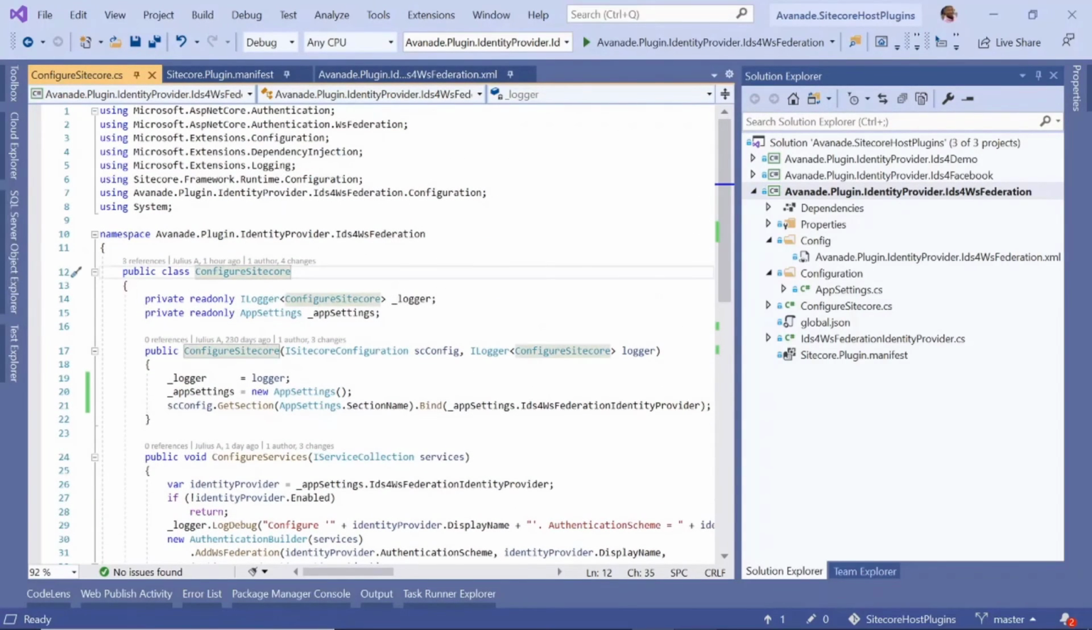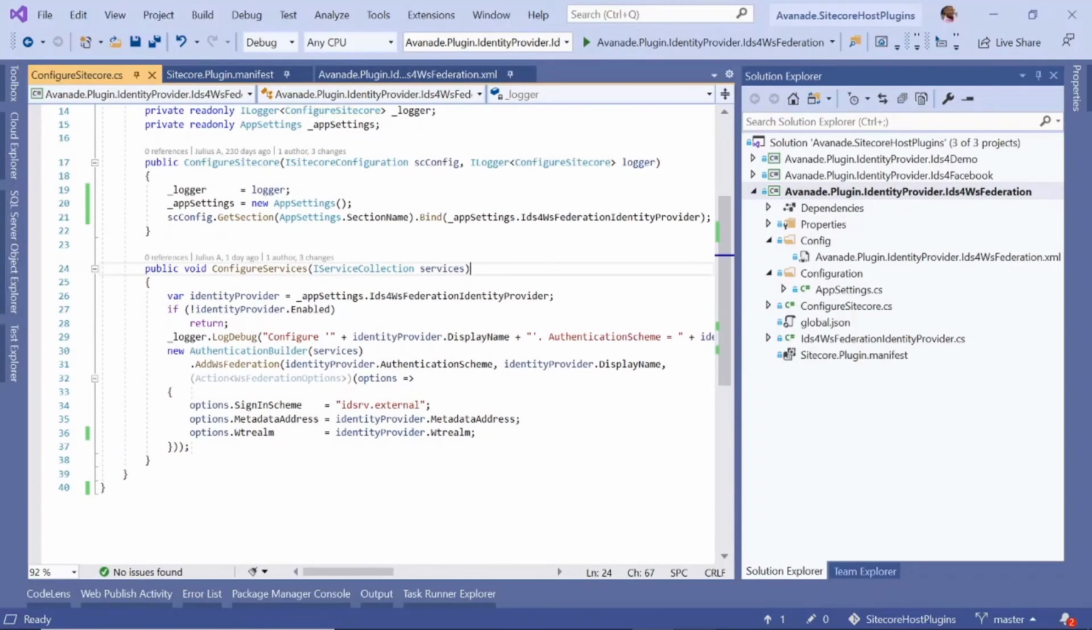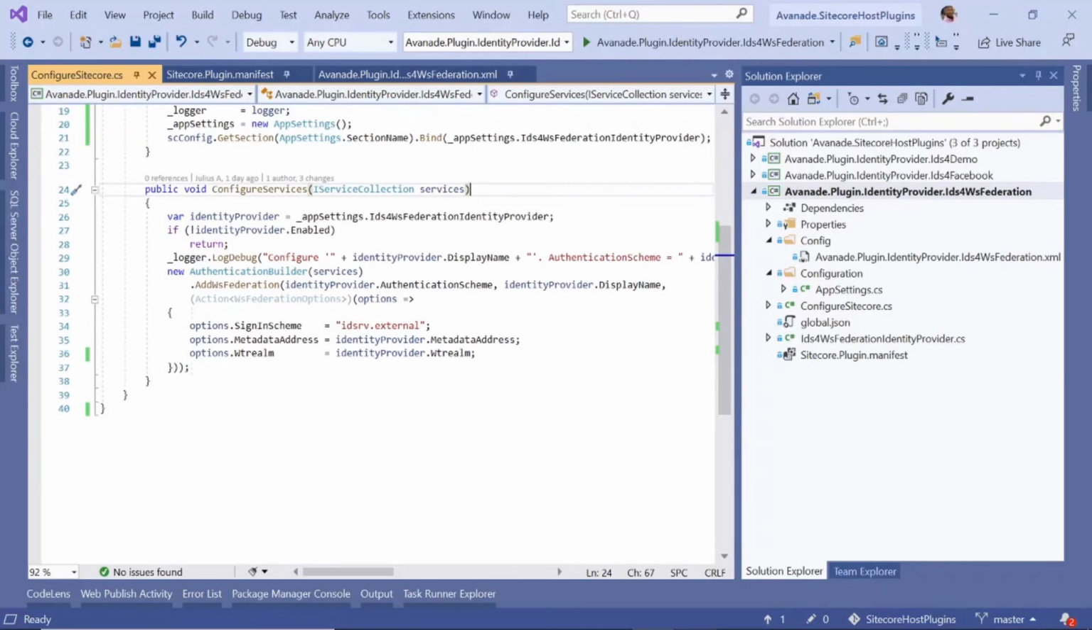OWIN middleware is an Open Web Interface for .NET. This particular WS Federation implements the on-premises Active Directory Federation Services authentication. As you can see here, I have passed in the required parameters, such as the metadata address to the ADFS instance.